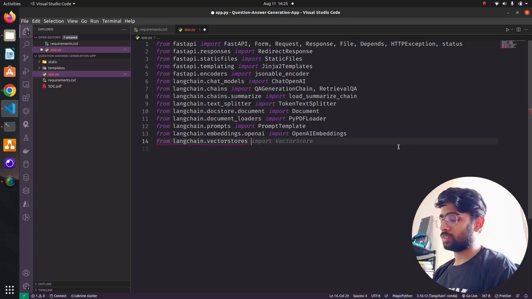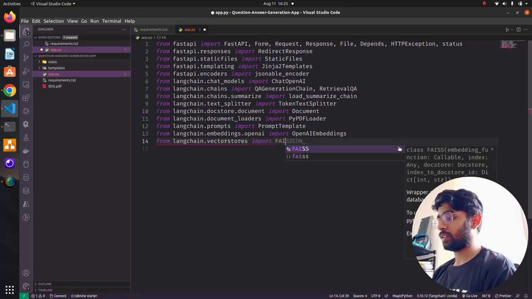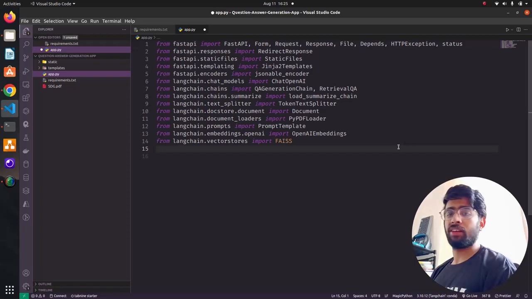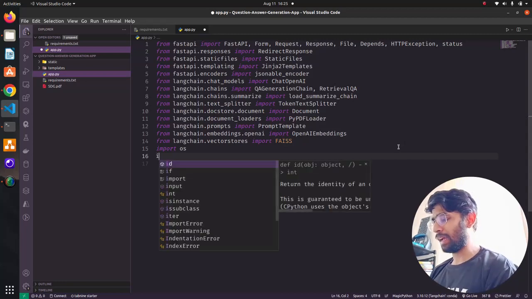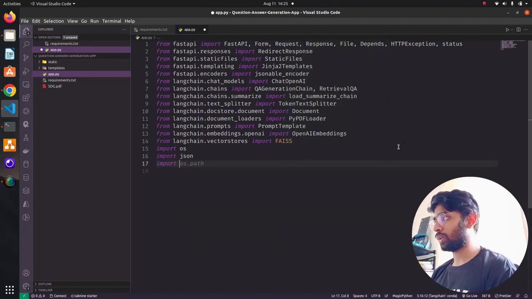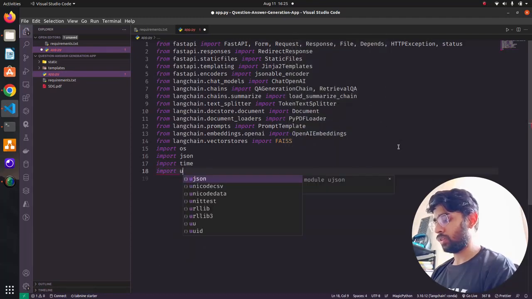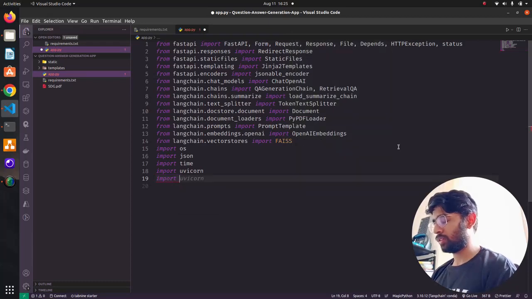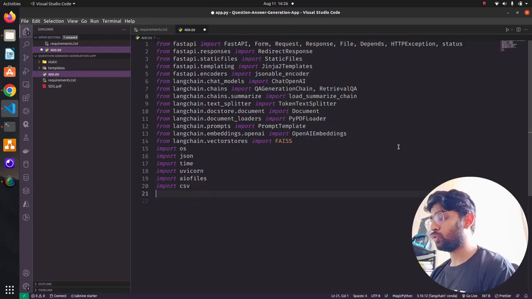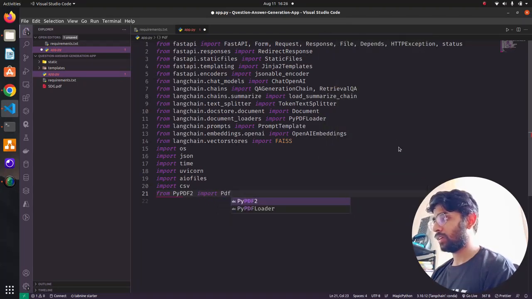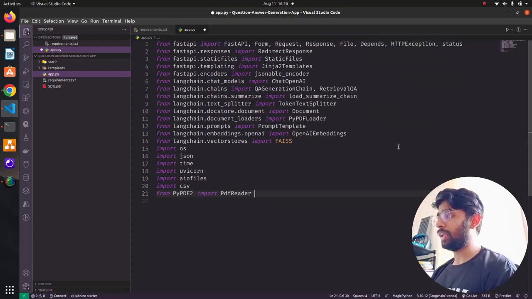So from langchain dot vector stores import FAISS, by Facebook. It's developed by Facebook. From langchain dot vector stores import FAISS, and okay, a couple of utilities, import os. Then I'm going to have import json. I'm going to have import time. I'm going to have import uvicorn. I'm going to have import aiofiles for FastAPI. What else? We need CSV. So import csv to save the file, and we need PDF reader. So let's have from PyPDF, just to show that PDF reader, something like that. Okay, from PyPDF import PdfReader.